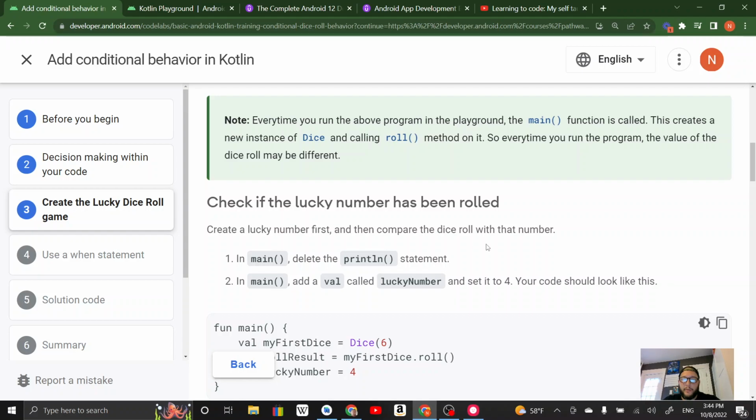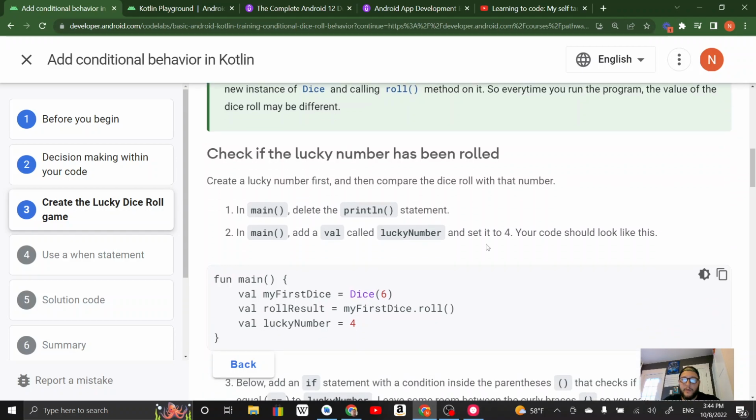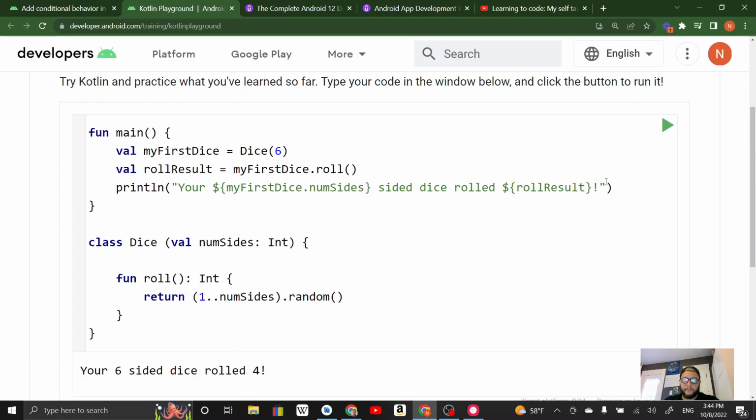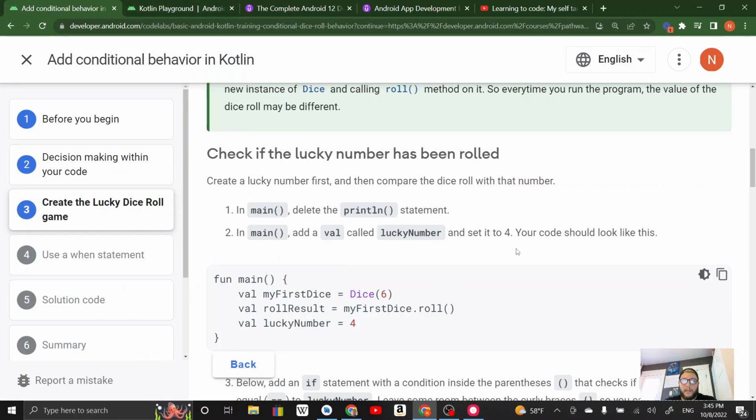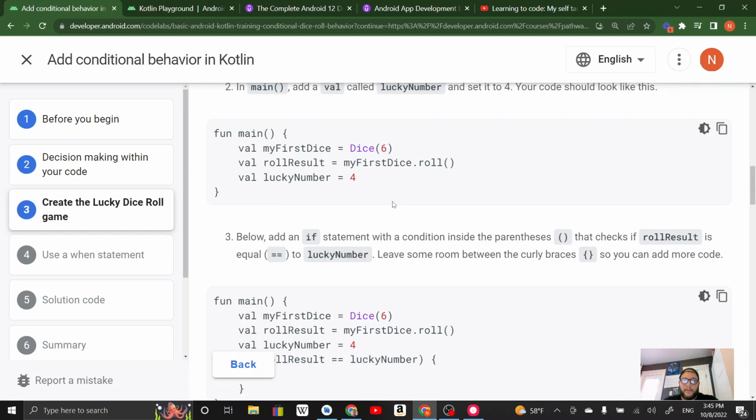In the main, delete the print line statement. Okay. Add a val called lucky number and set it to 4. So we'll delete our print line statement. We'll add a val called lucky number and set it equal to 4. All right. Should look like that. It does.